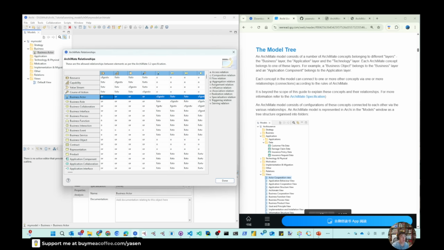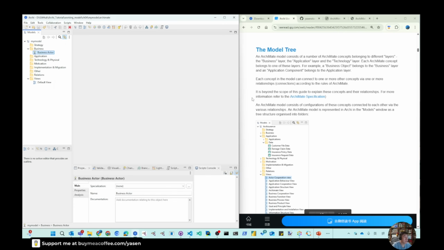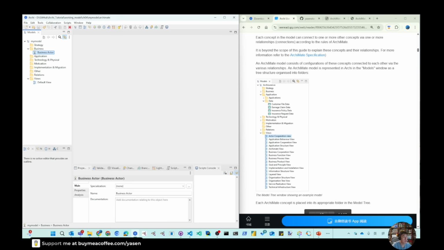Those parts we will mention later. If you want to learn in detail, you can go to my other course, which breaks down the Archimate language specification into an ontology view. I have modeled all these relationship metamodels into one ontology, so you can learn in a more visualized way. But back to our Archi tool: an Archi model consists of these configurations of concepts.